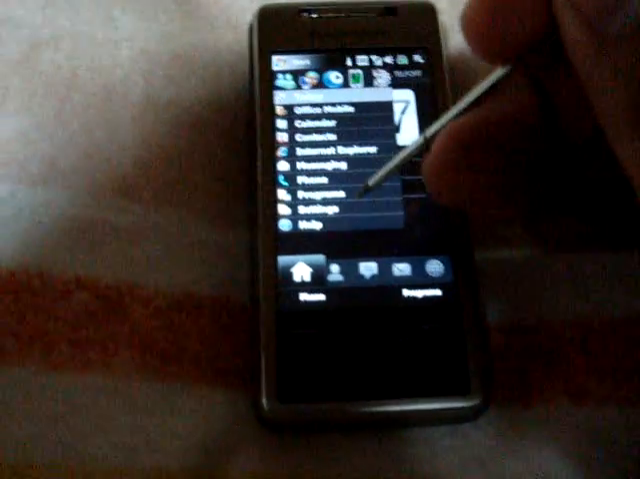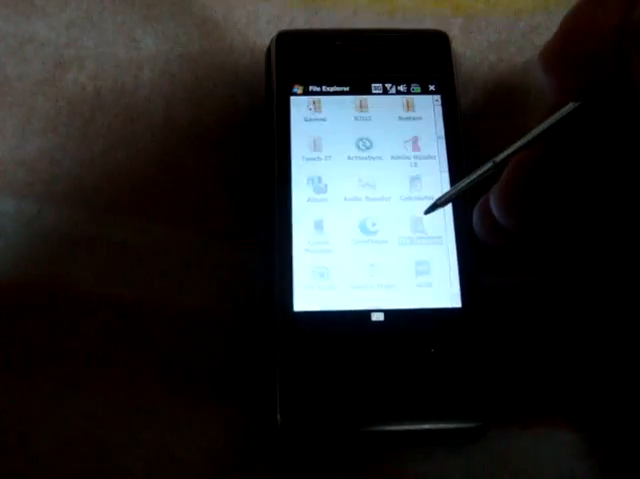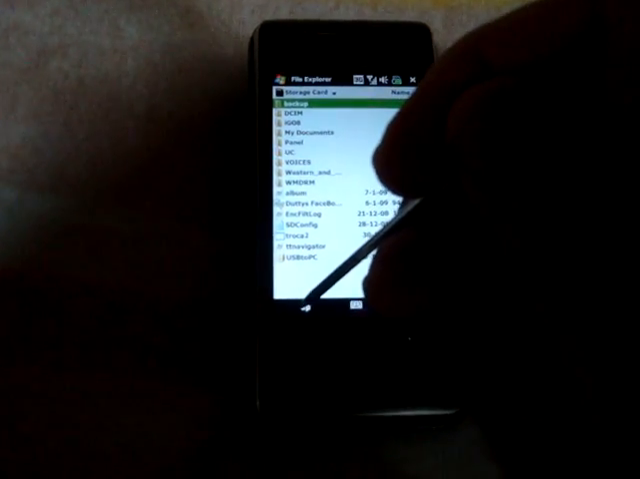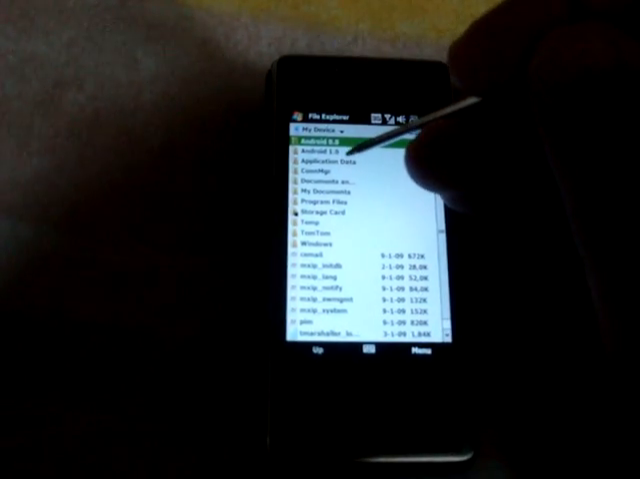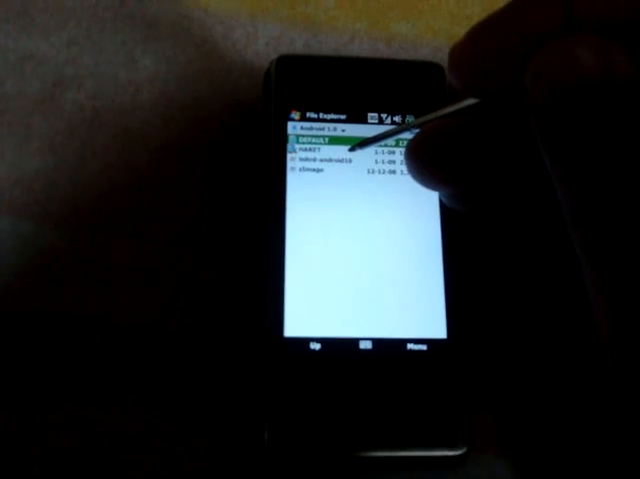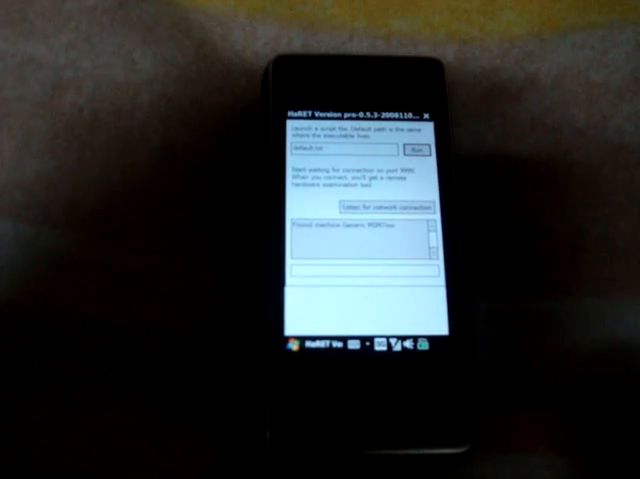We're going to start out with starting the file browser and directing to the path where Android is located. We're gonna start off here and run Linux. As you can see, Linux is booting up.